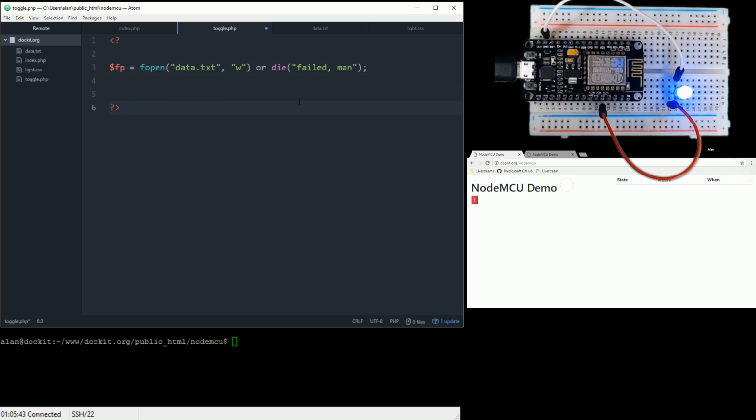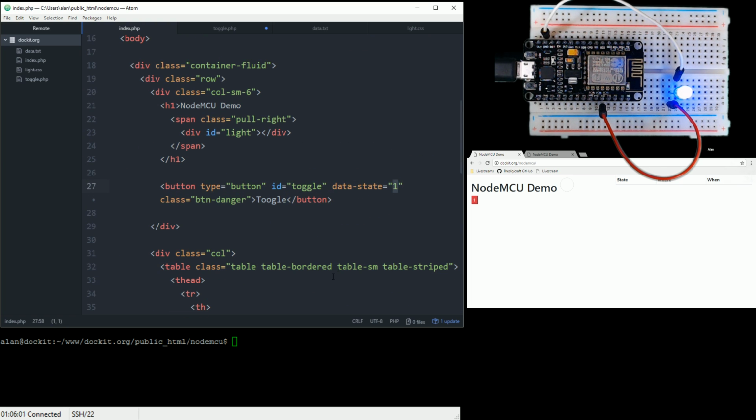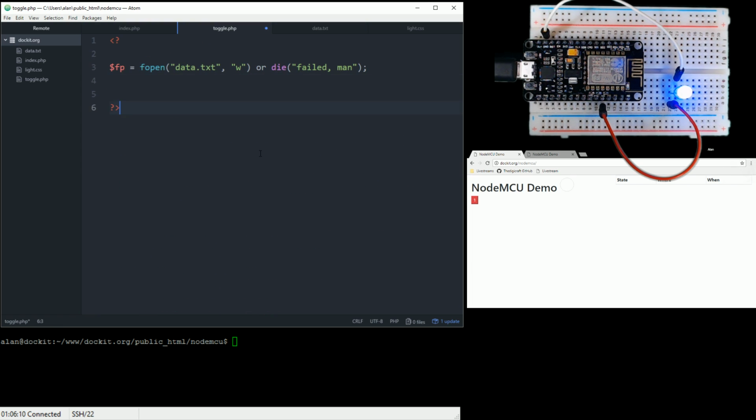And let's see. We want to write the state of the button. So actually I had that backwards. Whatever this data state is going to be the next state. So when we click the button, we're going to send a 1, which would turn it on. So we'll have to send that using a CGI variable, which we'll just call state.